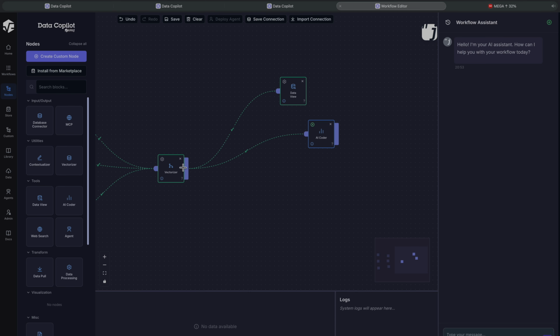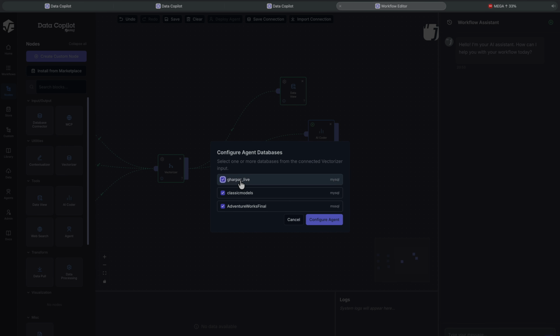So to work with it, the idea is the same. You click on the play icon, you select which database that you want to use. For example, I will use this AdventureWorks for this particular tool only, and I will configure the agent.